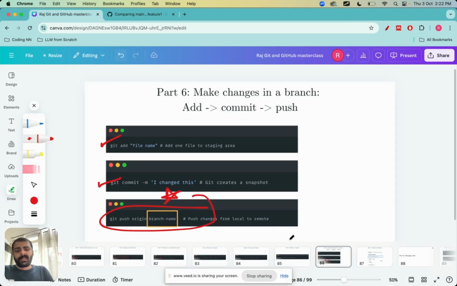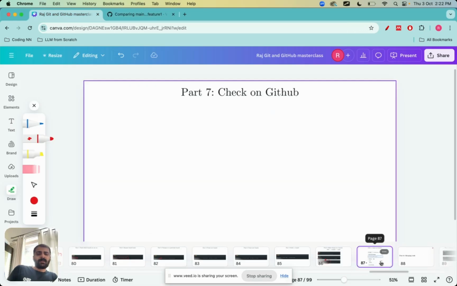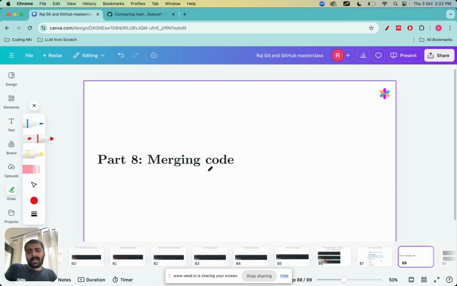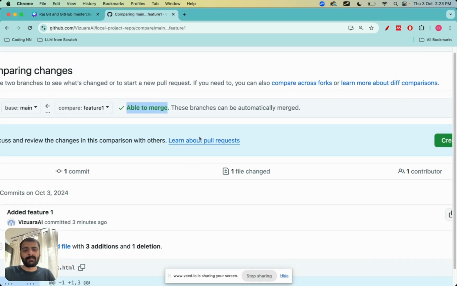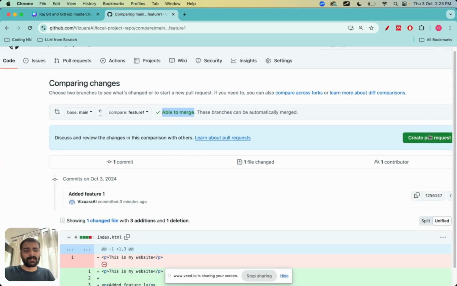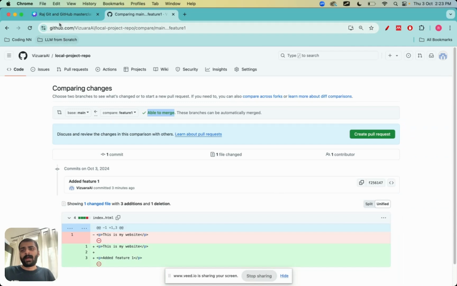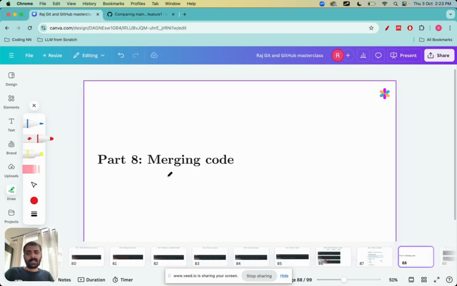In the next lecture, what we are going to look at is merging, and what is merging and why do we need to do merging. We'll also see two ways of doing merging. We'll do it from the terminal, and we can also do it from GitHub by creating this pull request like this. So I hope you liked this lecture and you learned about branches.